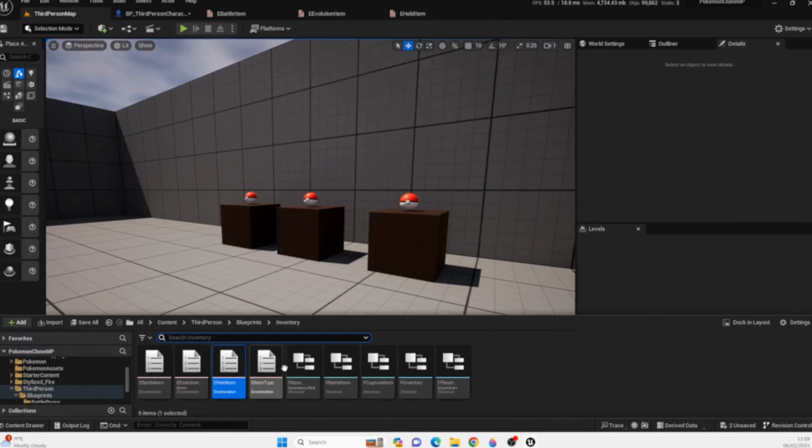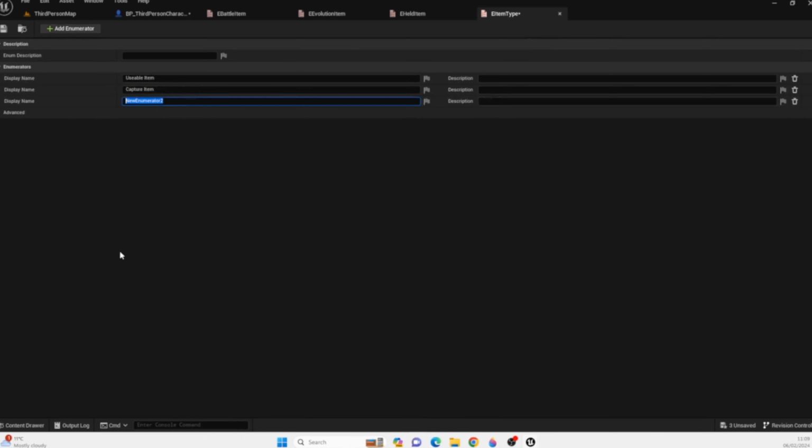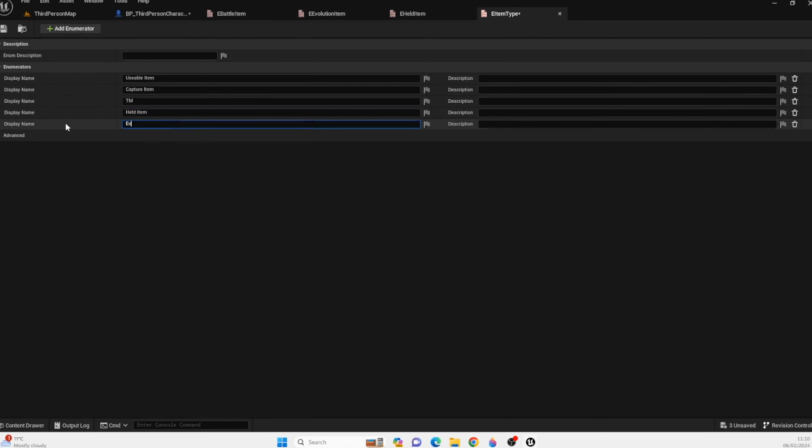So that will do for that. And then we have the item type. Now, the item type is your breakdown of different items. So you would have things like usable item, then you would have capture item, you would have TM item, you would have held item, evolution item, etc. Then you have like your junk, which is like your sellable items.